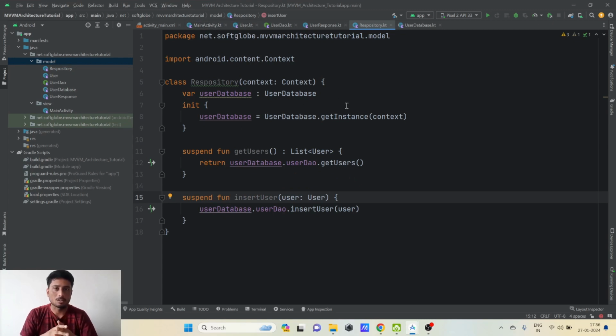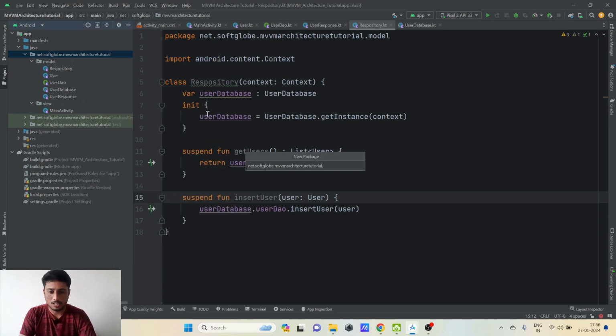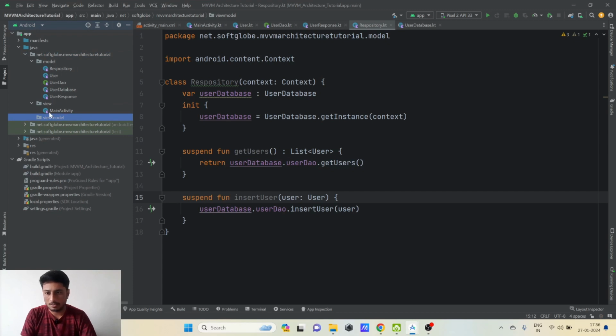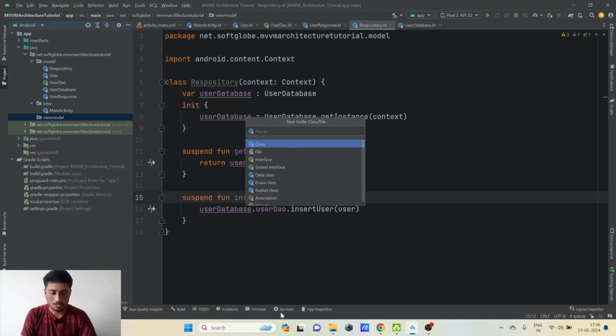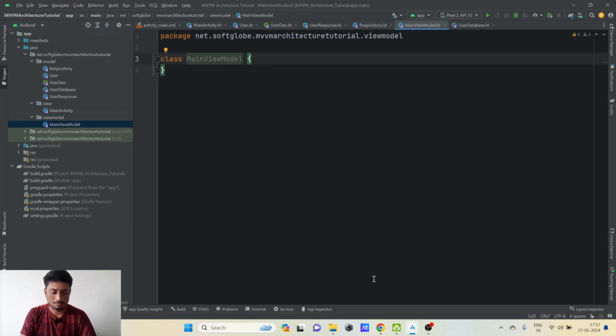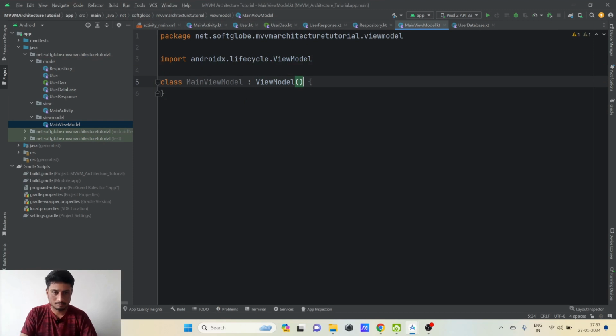We now need a view model. We now have the model layer, and there is also a need for the view model layer. Now let's create a new package here named view model and press enter. In the view model package, we are going to create our view model. So there is a new class. Let's name it main view model. Press enter. So this view model will extend view model. Yes, we'll be executing all the business logic in this view model.